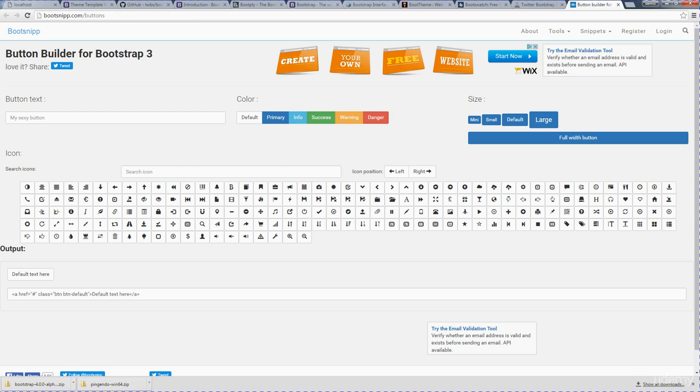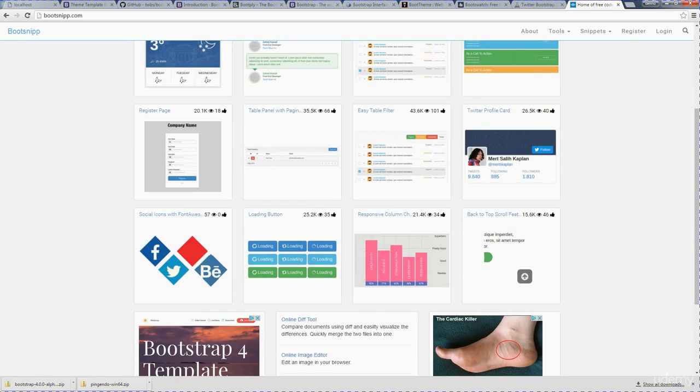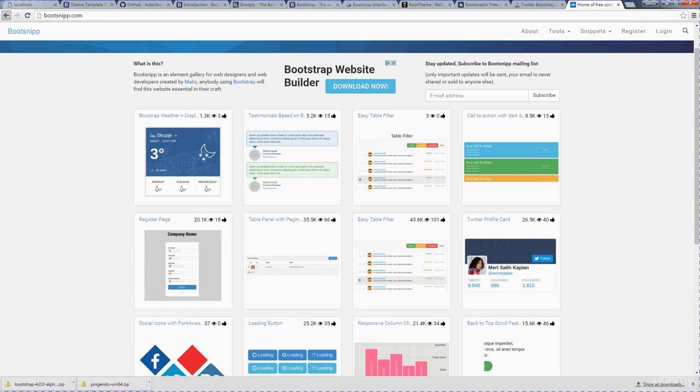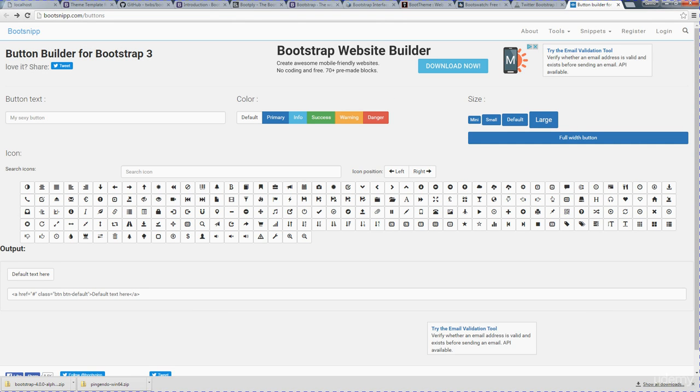And then lastly, there's another button builder for Bootstrap 3 at Bootsnip. So they have a bunch of really cool tools for Bootstrap and even more information on Bootstrap, some examples of Bootstrap and what people are doing with Bootstrap. So again, really worthwhile to take a look at and check out these websites to really get a good feel for what we can do with Bootstrap.